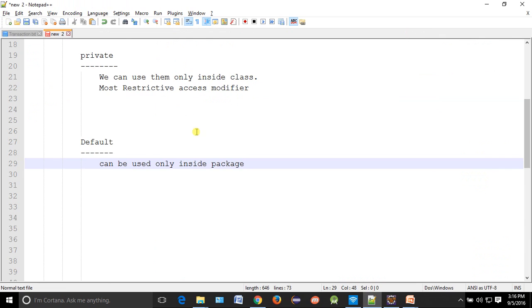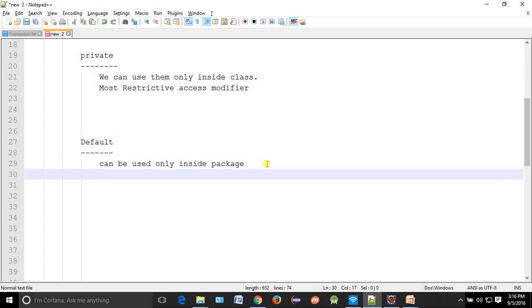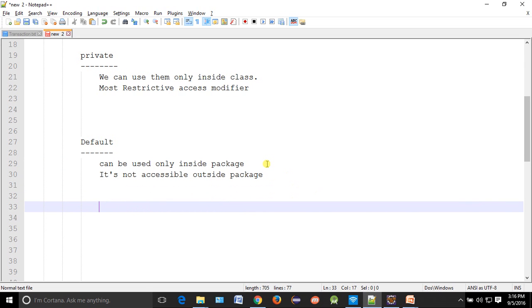So what we understood is, default can be used only inside the package. Outside the package it is not accessible. Default can be used only inside the package.